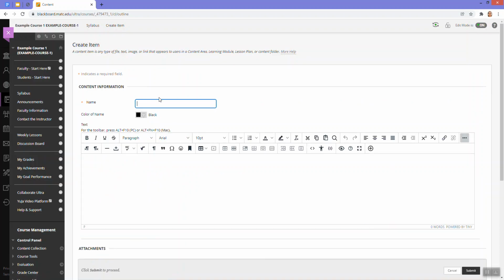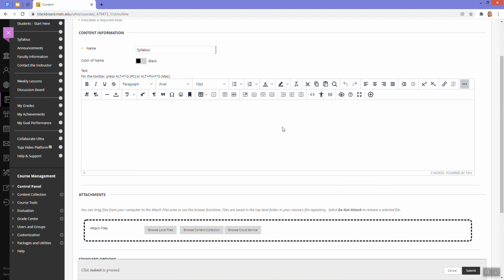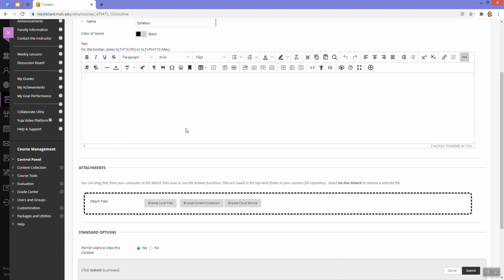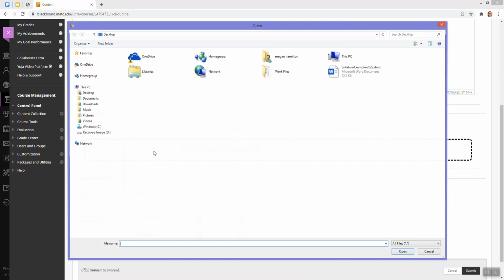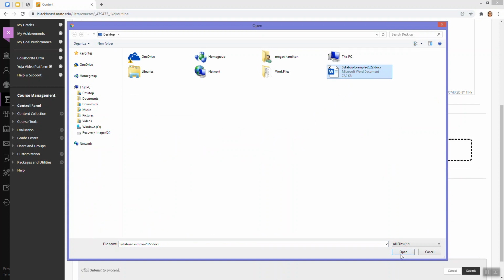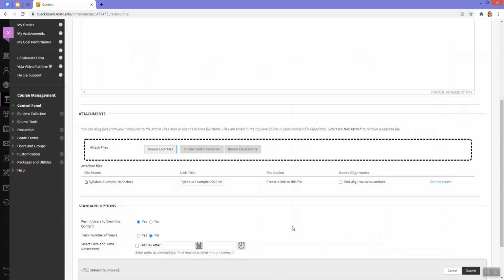On the Create Item screen that appears, give this item a name. If desired, you can add text instructions for the students. If your syllabus is a Word document or PDF, scroll down to the Attachments area and click on Browse Local Files. A window will appear where you can navigate and locate and select your syllabus on the computer and click Open. The file will be attached to the Attachments area on the page.